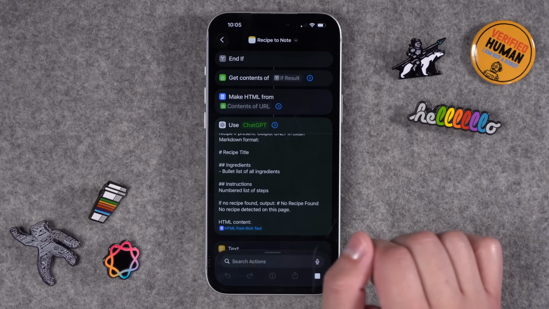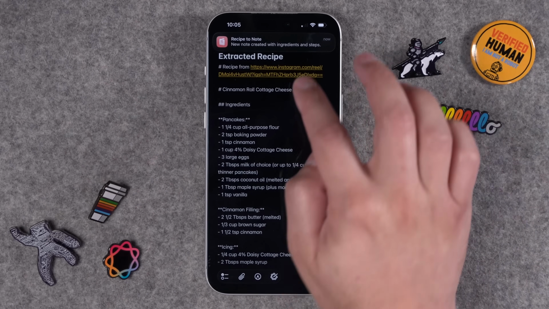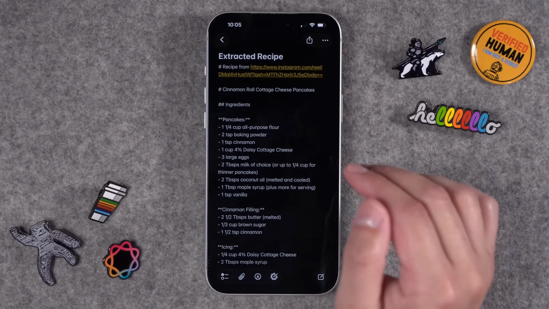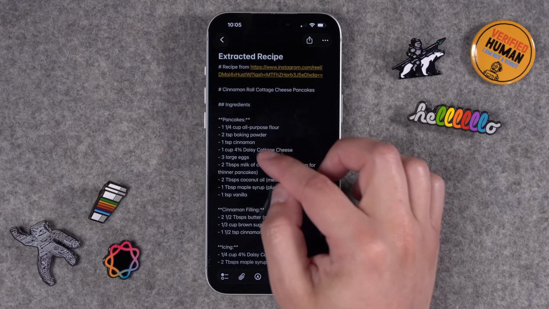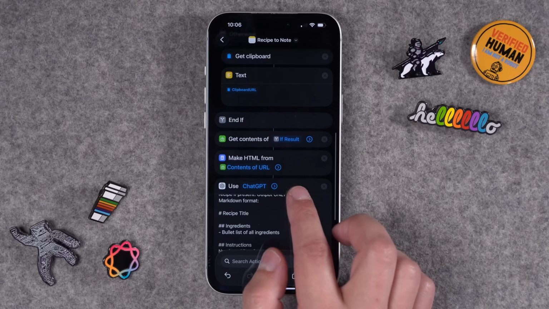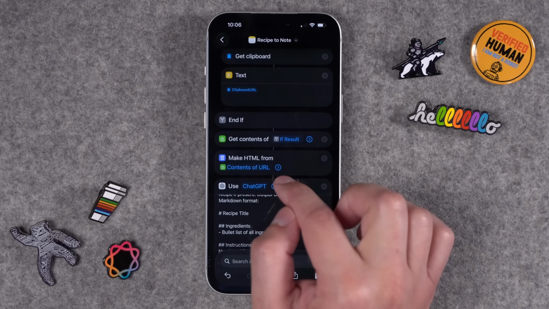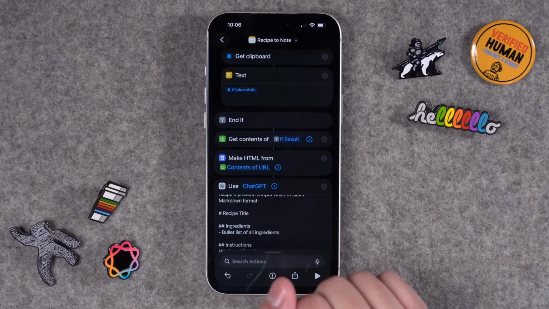All right, this time it's actually processing it, trying to get the information. Oh, and it actually worked that time. It got the recipe, it included the link back to the recipe, it has the ingredients correct, the instructions are down here. It was so close to actually working. The only difference is it needed to be a get contents of URL instead of that Safari action, and then make HTML before passing it to the Apple Intelligence action.